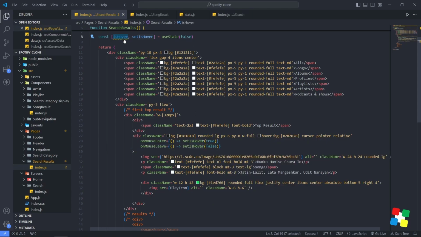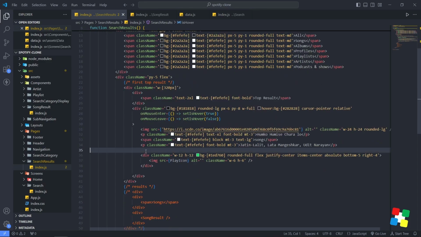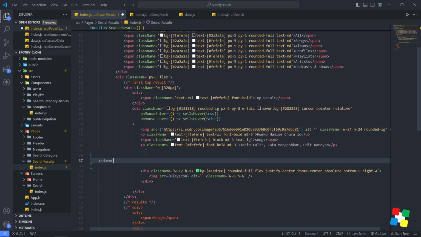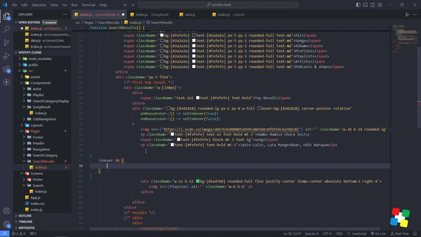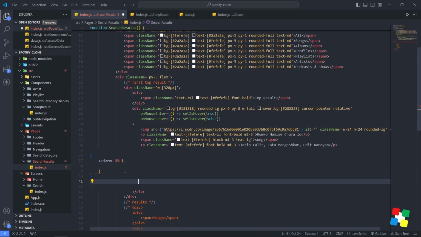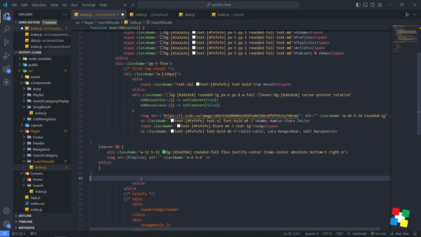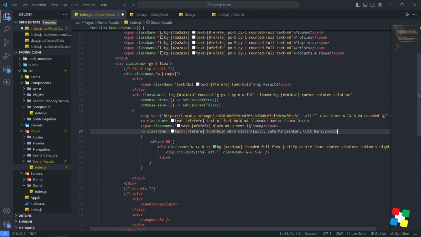And here we can use curly braces and parenthesis. What it will do is whenever this state is true, then only it shows the content. If it is not, it will not show the content. So let's move it over here, and now this is how it will look.